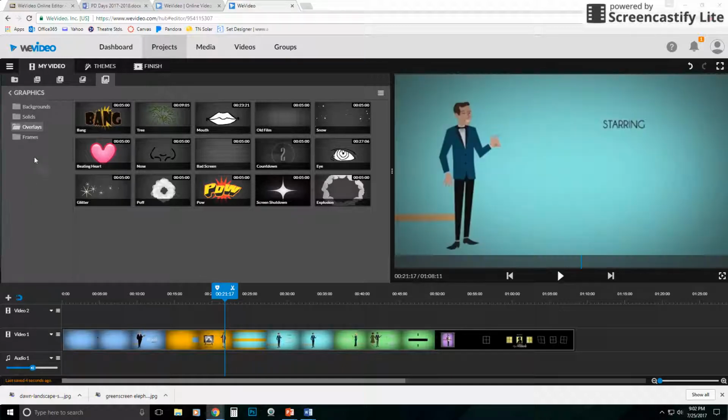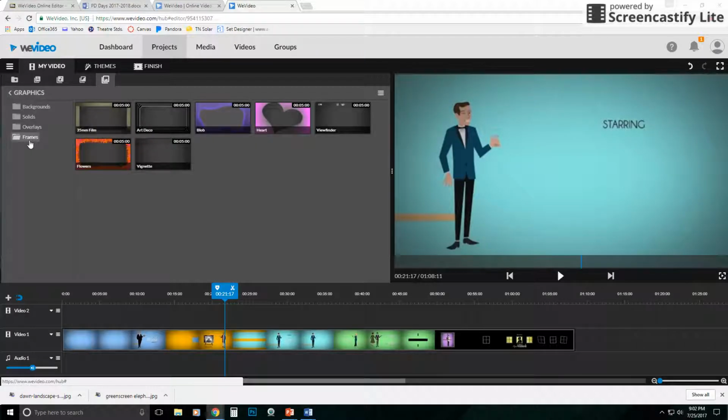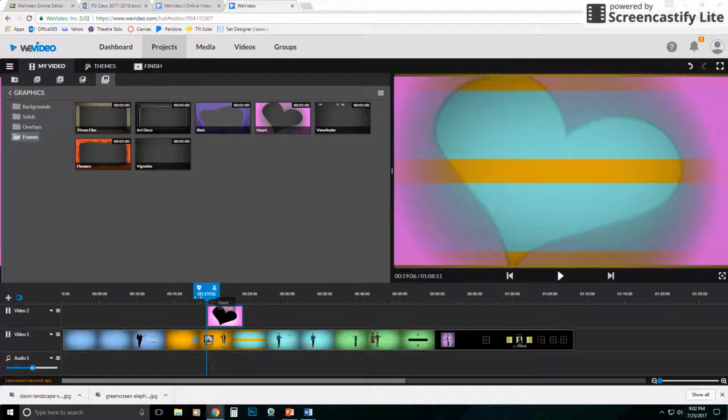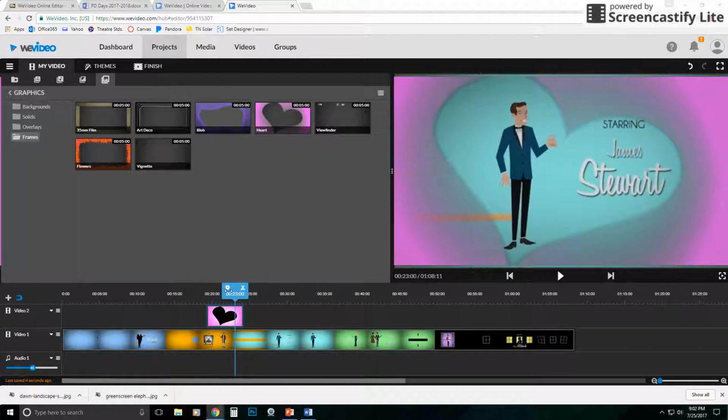What frames are though, when you come to frames, you might find frames are useful. There's not many of them. There's a vignette frame, but if you recall, you can also add a vignette effect under the FX tab. But for instance, let's say I just want to do this heart here. And so I've got the heart frame going around it.